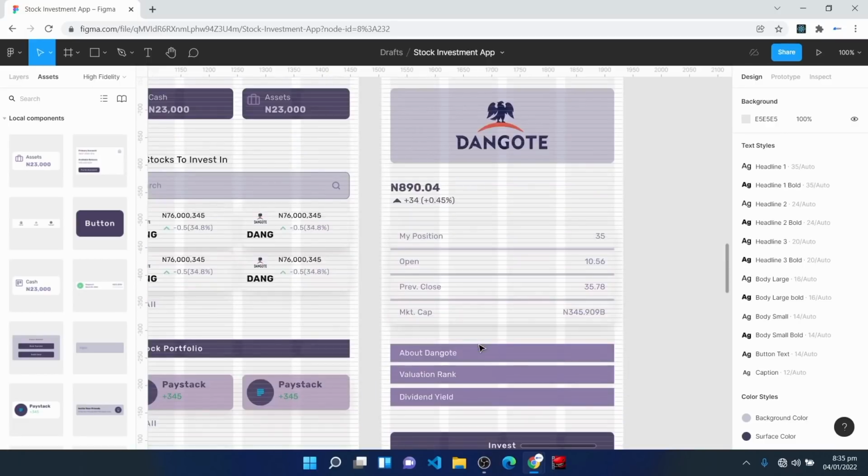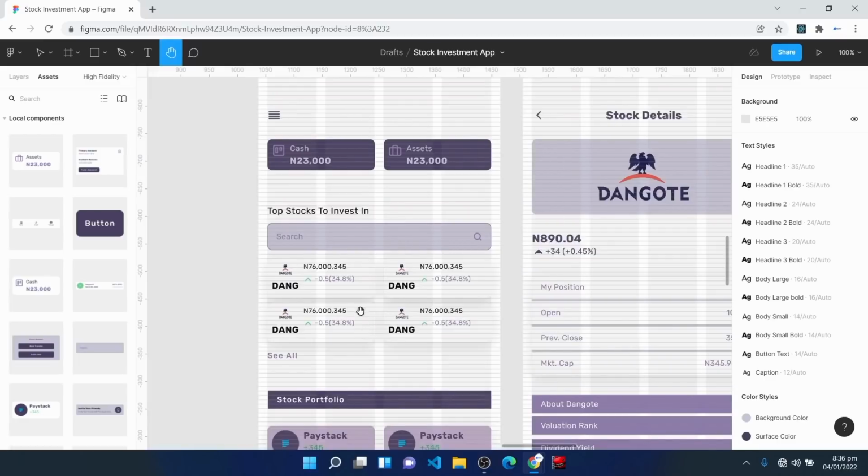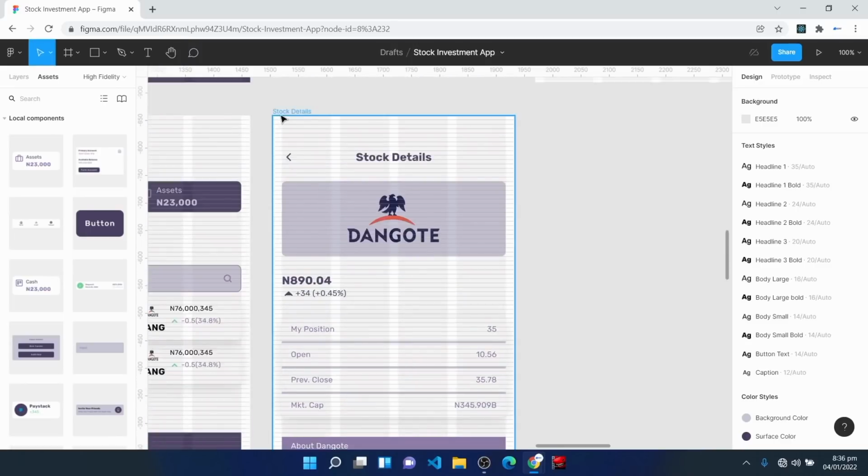If the user is not satisfied, the user can come here and click on this button to go back to the previous page, where the user will still have to see other stocks listed here. So that's it. So the next page here will be the page that the user will go to when the user clicks on this invest button here. I'd like us to go ahead and create that page.